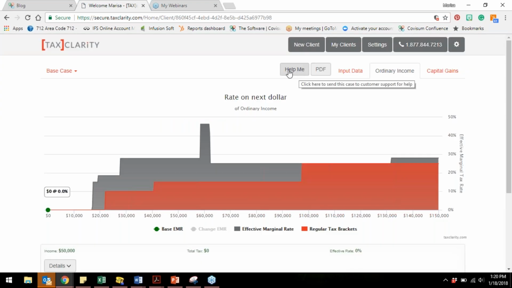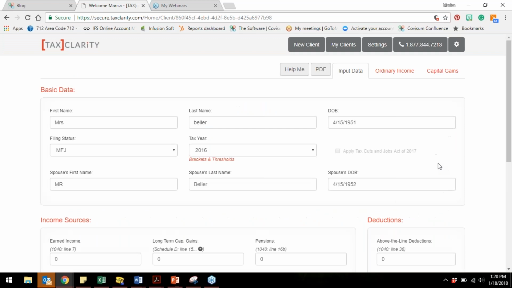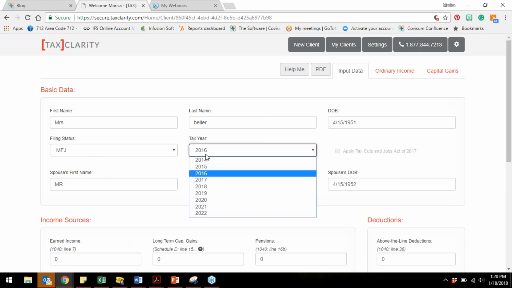Super easy to add the new tax law in there. I'm going to go back to our income inputs here, our input data. So we have our first name, last name. The only thing you have to do is click on the tax year, so it needs to be 2018, and it automatically checks that box that says apply Tax Cuts and Jobs Act of 2017. It's as simple as that.